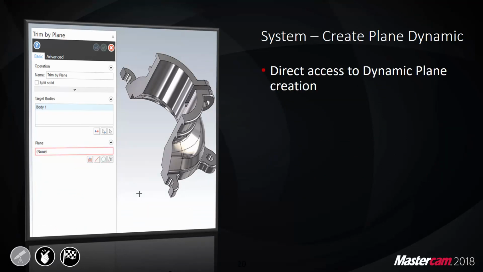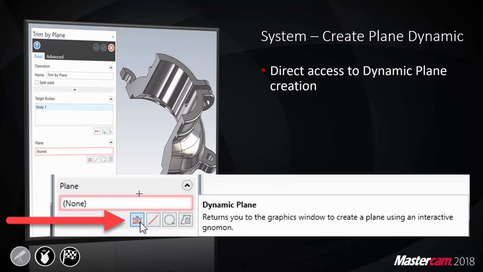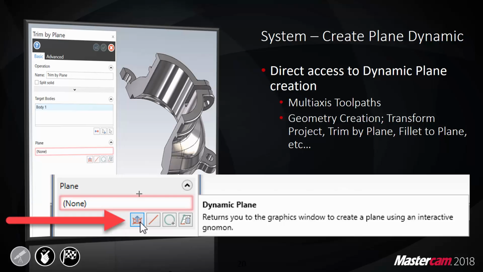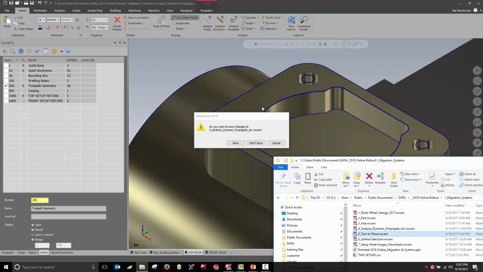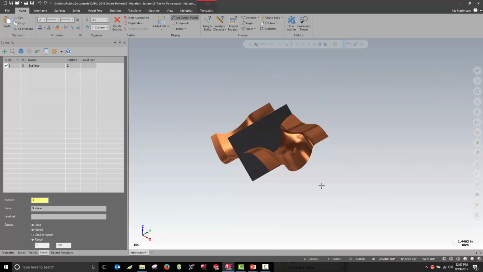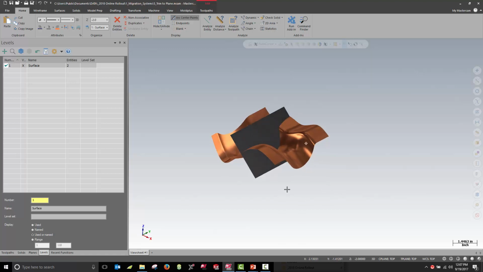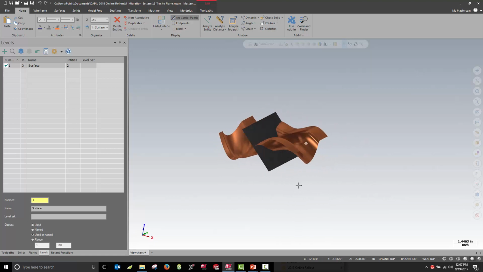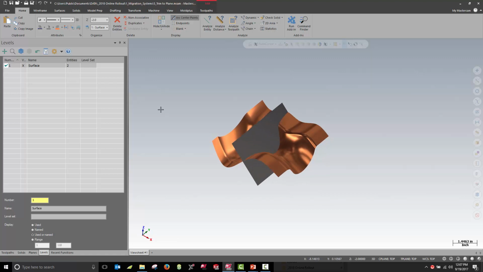While Create Plane Dynamic is not new to Mastercam, the ability to access dynamic plane creation from within geometry creation tools and toolpaths is new. Here I've opened up a file with 2 surfaces, one complex and one flat. I could use the Trim to Surfaces function, or I can use the Trim to Plane function, which is what I'll use.